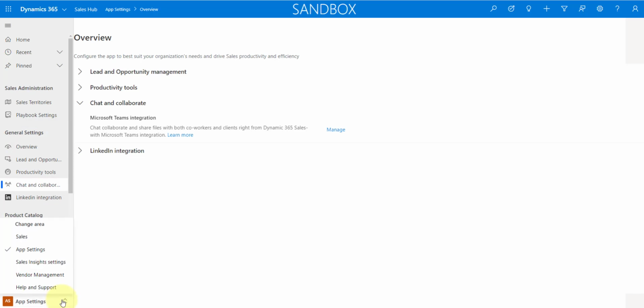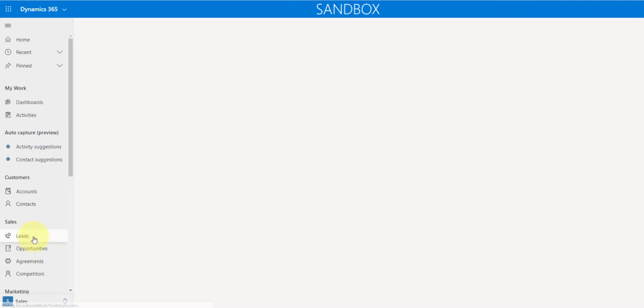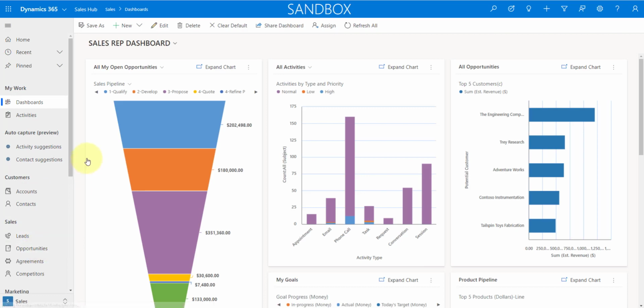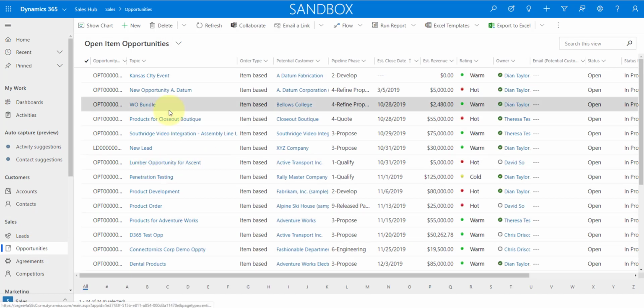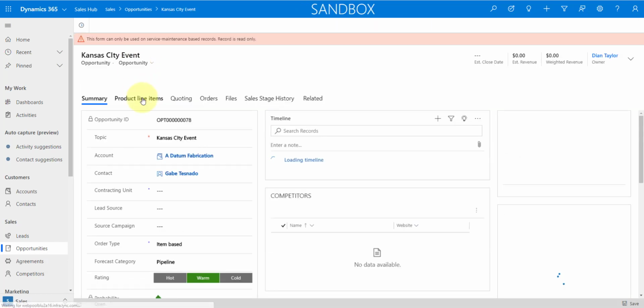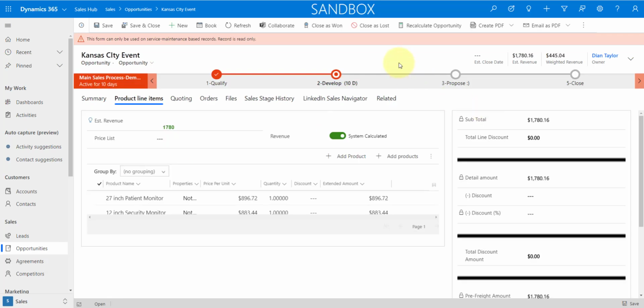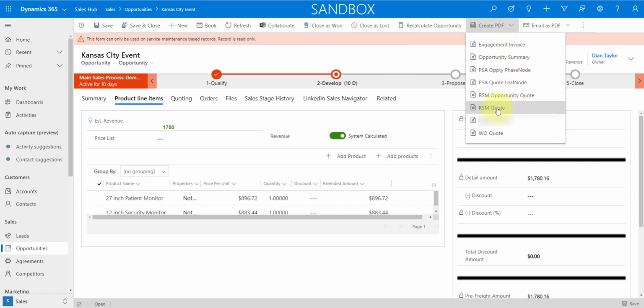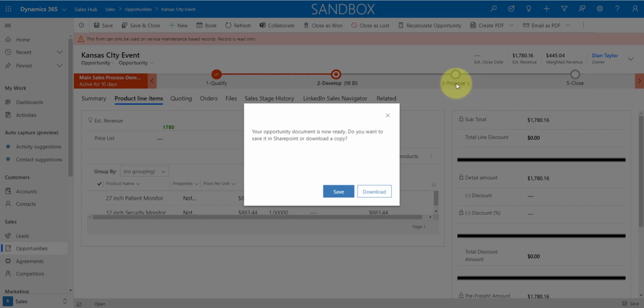And let's also take a look, and this is the last thing I'm going to show you guys. Let's go back here to my opportunity where I should have a product line item, I believe. All right, here we go. And then I'm going to, as you can see here, hit create PDF, which is based on my Word template. And as you can see, it's asking, your opportunity document is now ready. Do you want to save it in SharePoint or download a copy? So I can download a local copy or I can save it to SharePoint. So let's do that.